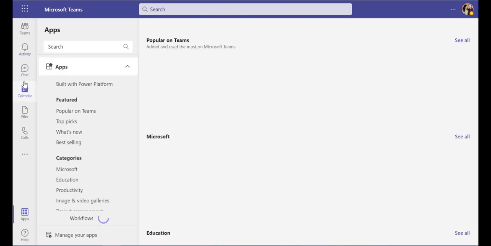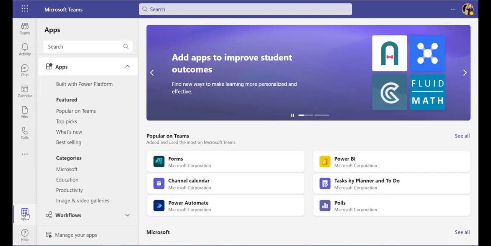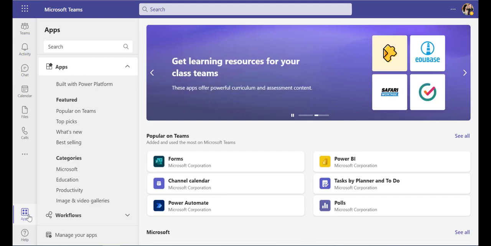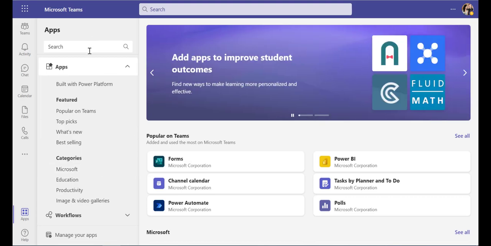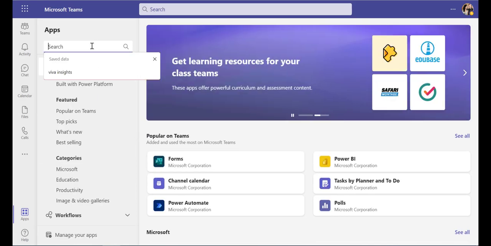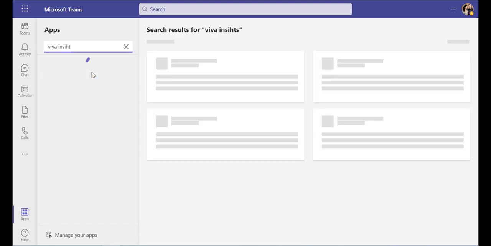Okay? And then we will go down here to the left icon that says apps and then click on that in order to open up the window that I am seeing now. And we are going to search for Viva Insights. Again, you can scroll through and kind of look for things. It's easiest to just type in what we're looking for. Viva Insights.